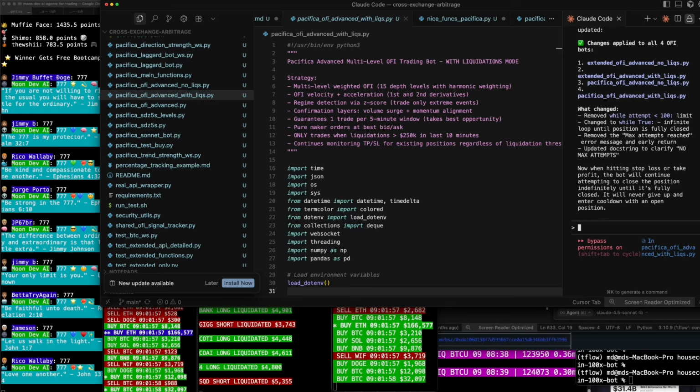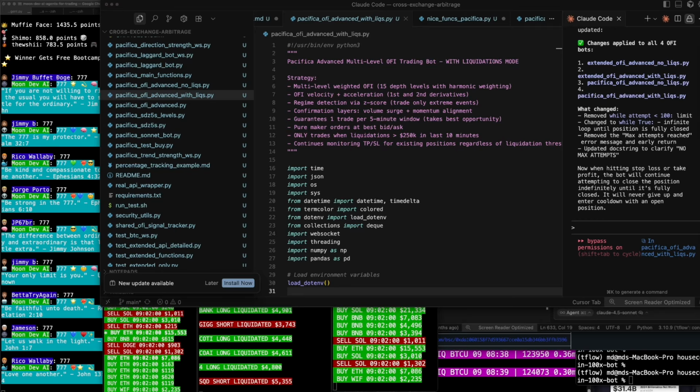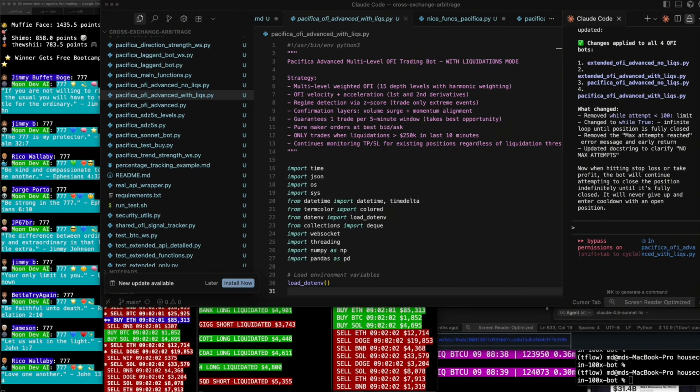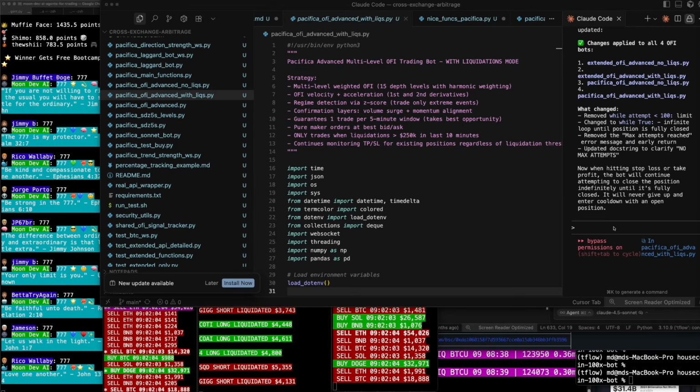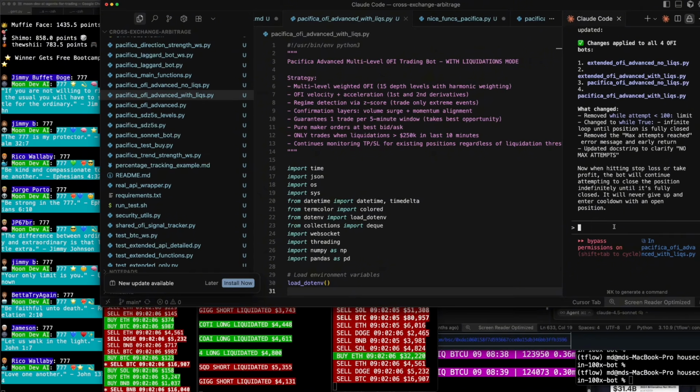And today what we're going to do is tell the AI. We're going to focus in on the extended OFI advanced no licks. We'll make that our new base file.